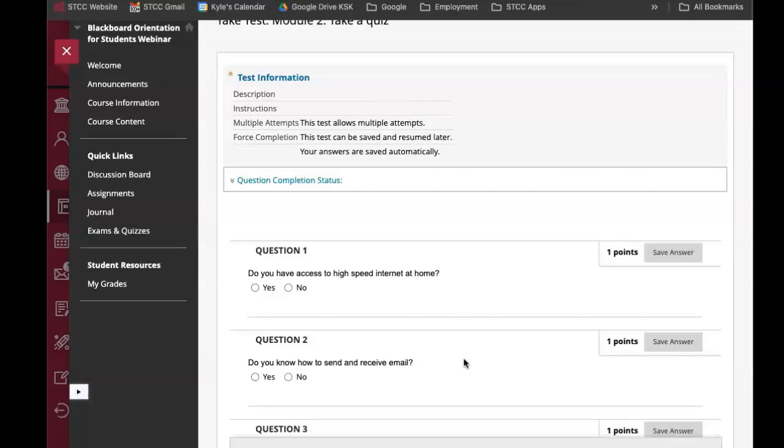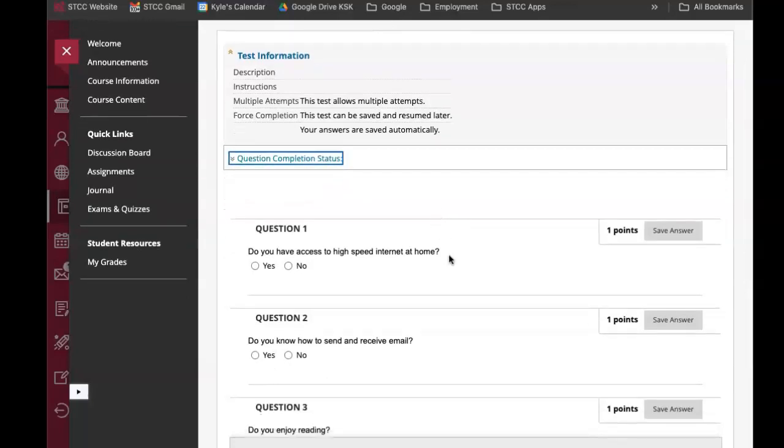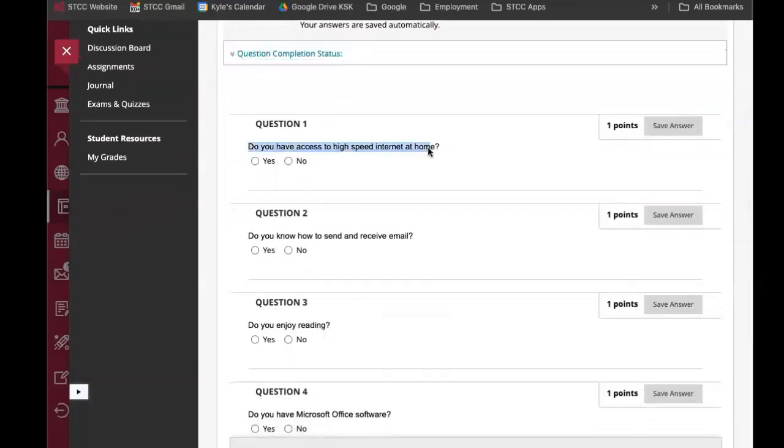You might get a grade, you might not. Your faculty might have a timer on it. You might also have a status mark. You can always collapse that if you want to. But to take tests, all you do is see the question and then respond to the question. Most tests at STCC are going to be multiple choice, fill in the blank, true/false, or matching. You might have other question types, but those are the most common.